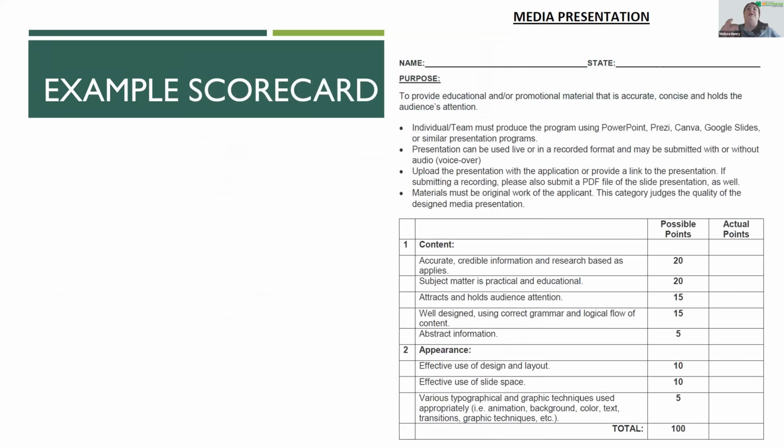If you also go through there and look at the scorecards, and I pulled this media presentation as an example, this is a good thing to look at before you submit your award, to really think about your entry. Go through each of the points: did your entry hit the content, the appearance, and just make sure that you're hitting most of those criteria. The big thing is to make sure you read under the purpose where it talks about what programs may be used, that the presentation can be live or in a recorded format. And for this one, make sure that you upload or provide a link to the presentation. So using those criteria charts and the scorecards really will help you better prepare your entries for the judging process.